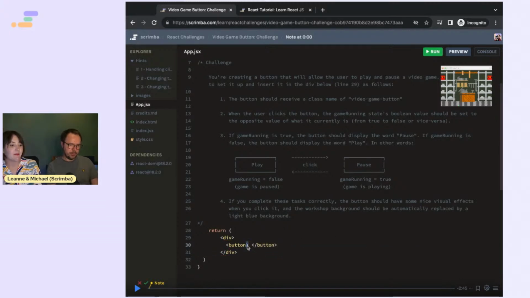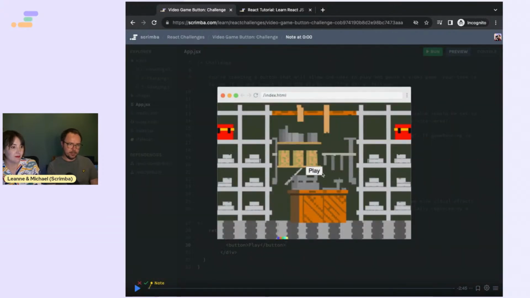One button. I'll just say play, because it says button, it says play. So I'll put that in small. Okay, there is a button that says play. Cool.